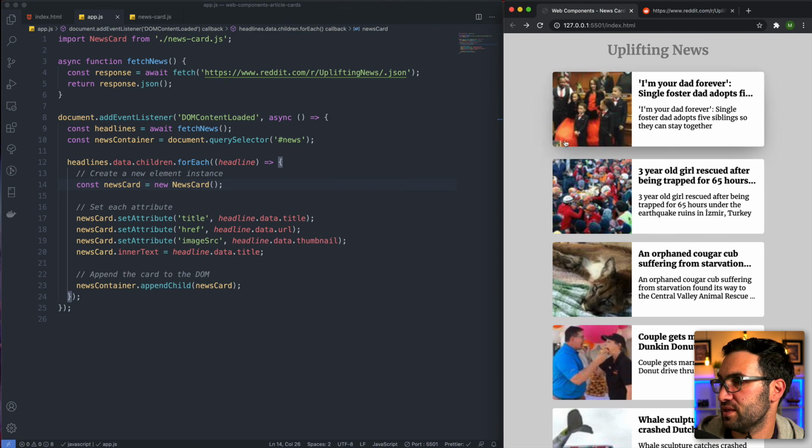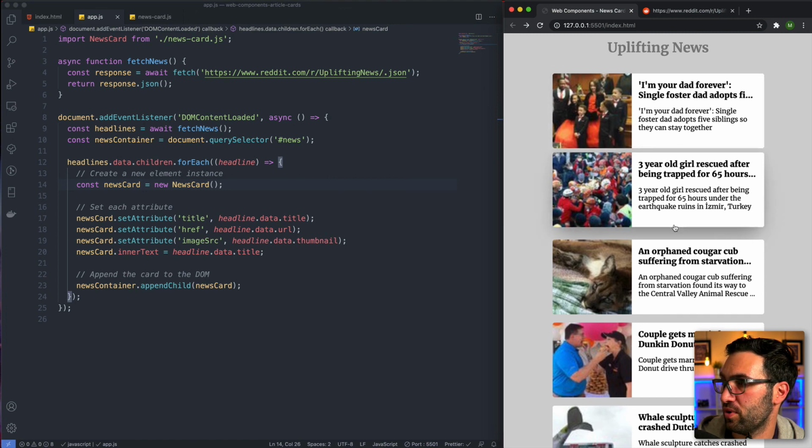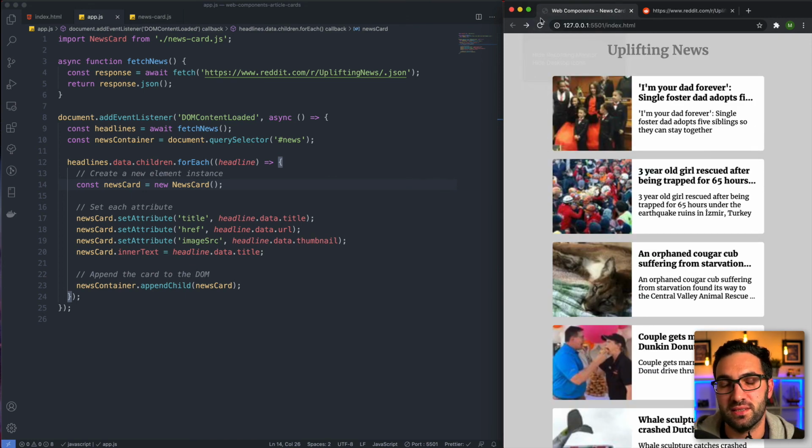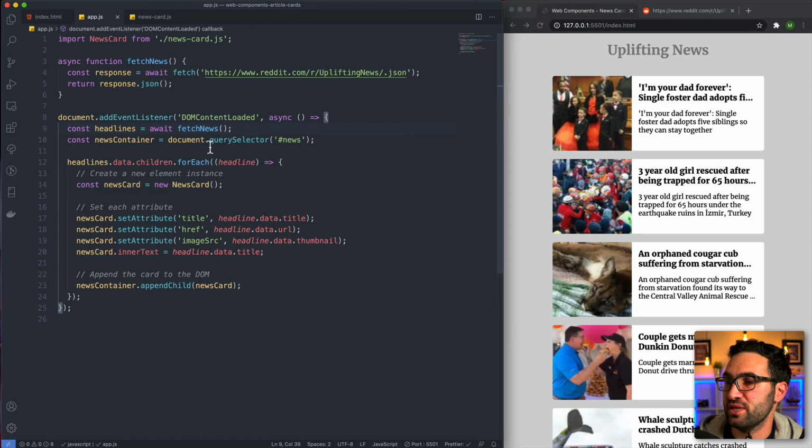Now we've got each individual web component populated with a unique news article. So yeah, that's basically it. This is how you create a basic web component. Of course, there's a lot more, and you can do things like events that you can pass up into your parent elements. But that's probably a whole other topic to dive into. But this should be enough to get you started with web components.